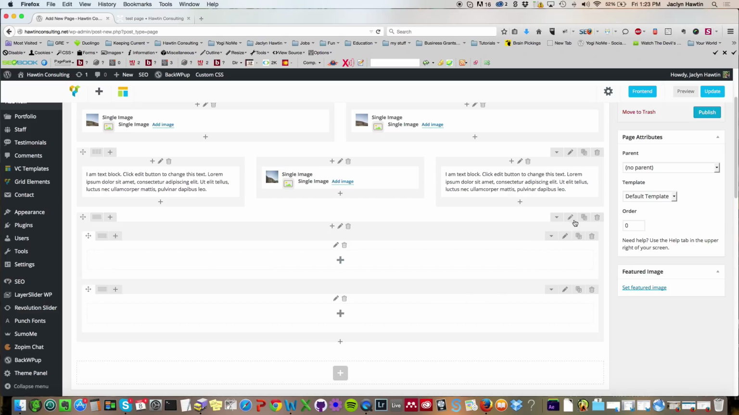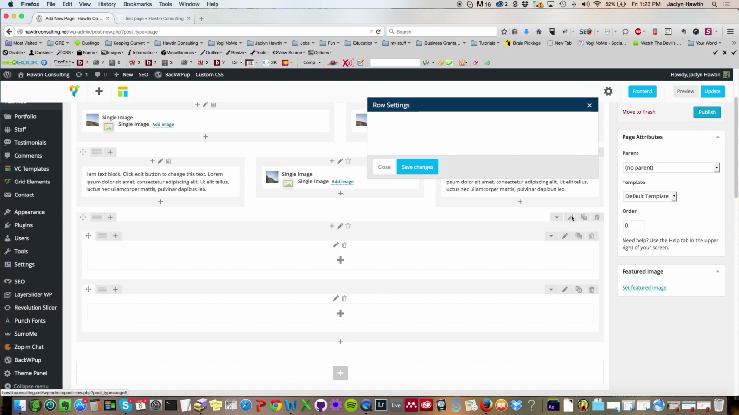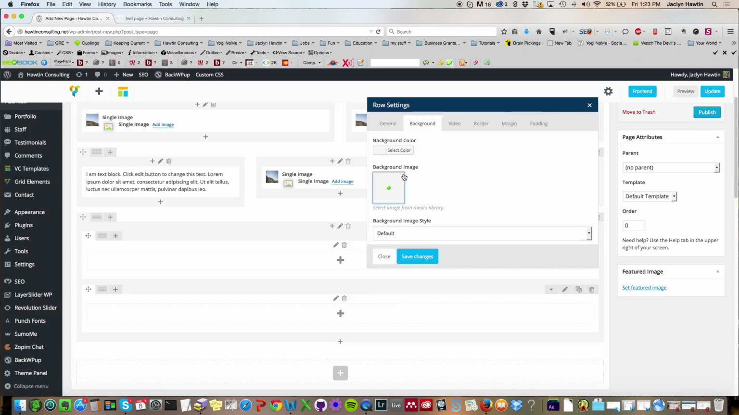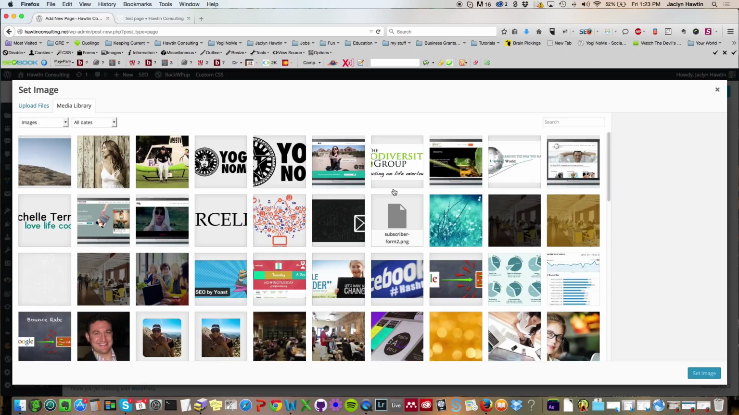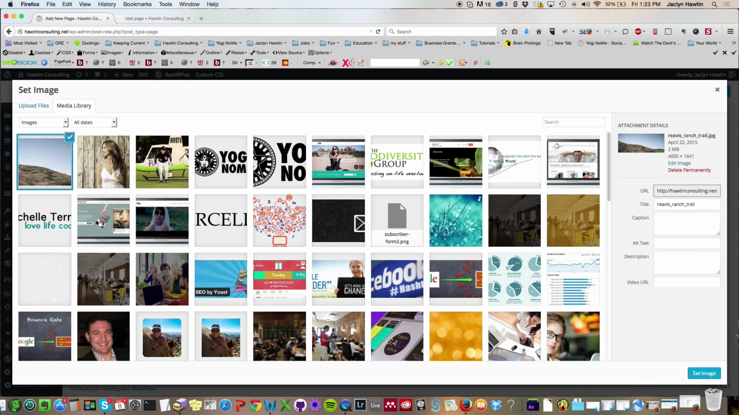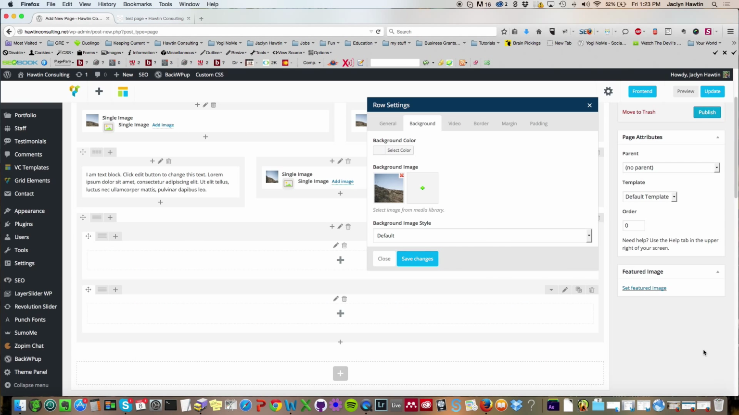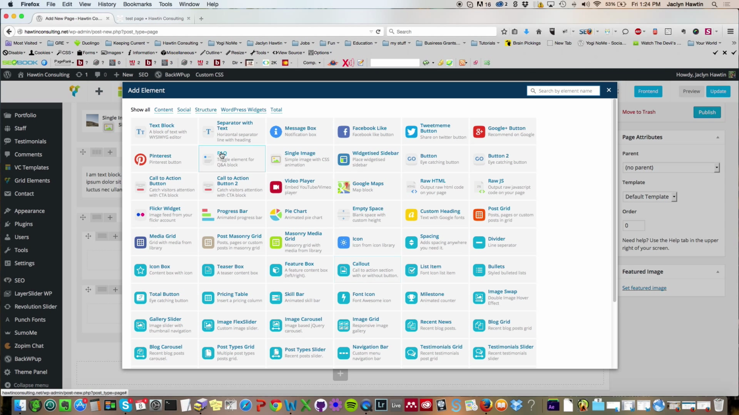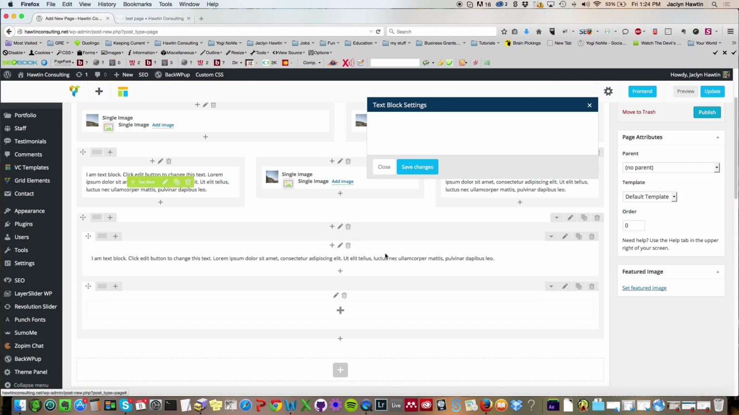For instance, if you want to put a background image on a row, I'm going to click Edit, and then you go to the Background tab, and you select an image and click Save. And then here, let's say, all right, so for this one, we just want to have some general content. We're going to click a text box. We're going to edit it.